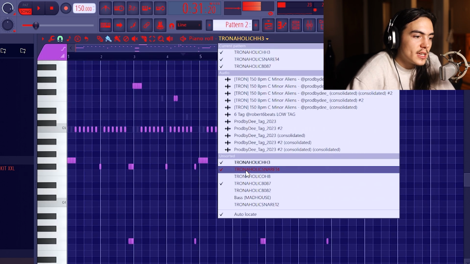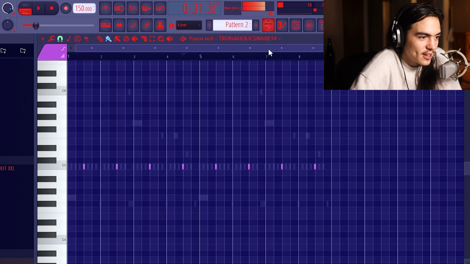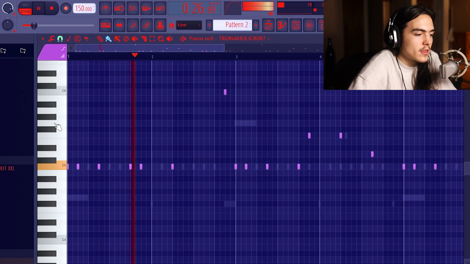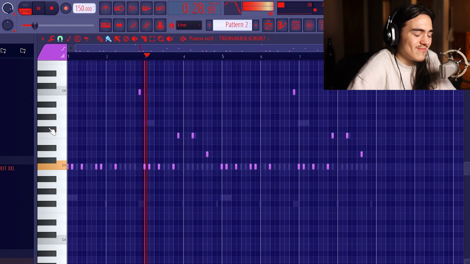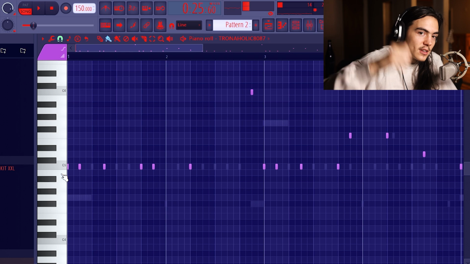Now for the snare, super simple. It's literally just a simple snare, nothing to explain there. The 808, I'll play it real quick. Ugh, that's hard. But anyway, I did a double hit, which, as you hear, is like da da da da da.